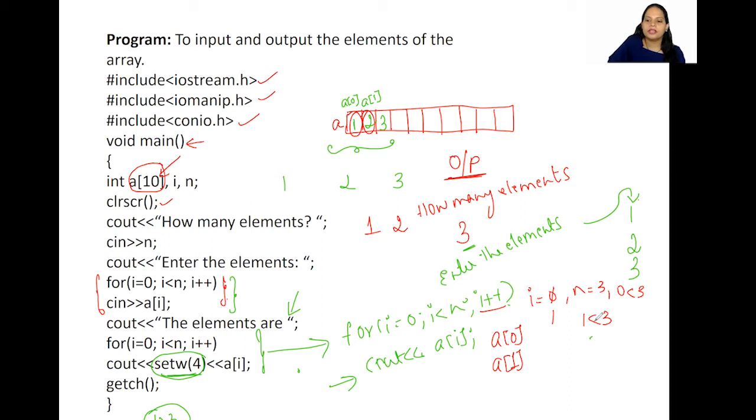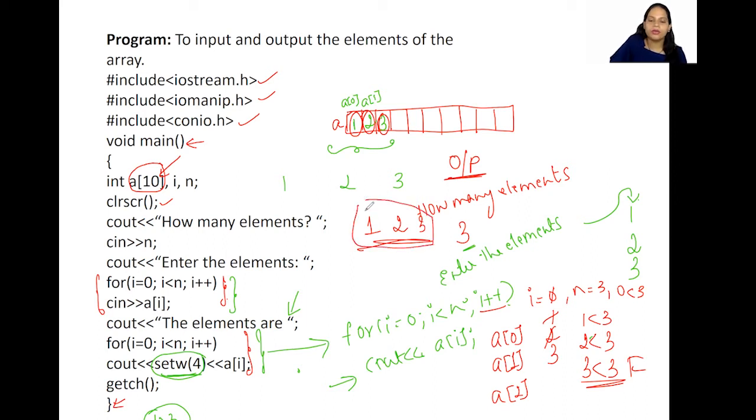Again, I is going to get incremented. I becomes 2 here. Is 2 less than 3? It is less, isn't it? So that time what happens here? A of 2 gets displayed. So what is A of 2? Which is nothing but 3. So 3 is going to come as an output here. Okay. I is getting incremented again. Now is 3 less than 3? It is not. This is false, isn't it? So what is going to happen? The entire control is going to come out of this for loop and it will come to this exit, right? So this is what our output is going to be.